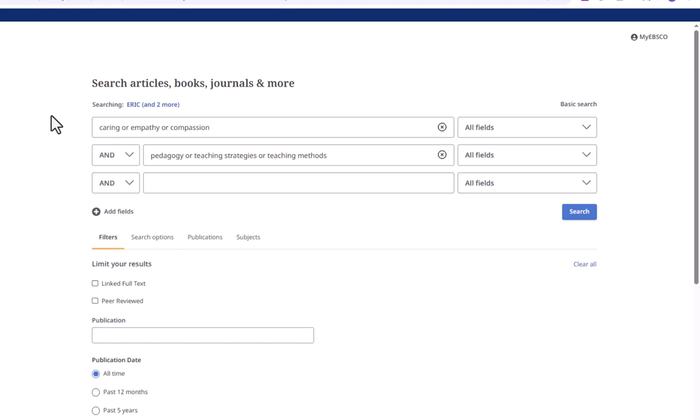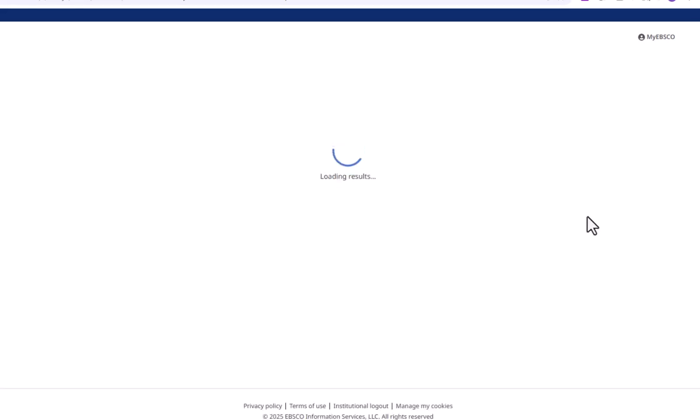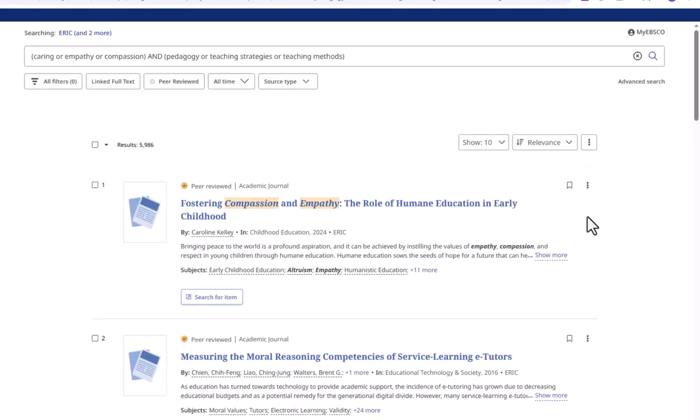All right, I've got my search built, and I'm going to click on search over here on the bottom right, and I'm going to see what we get. So again, I'm searching the 3 databases simultaneously, and I know it's a little small, but here it says results 5,986, so that's a lot. We're going to narrow that down though, so don't worry.